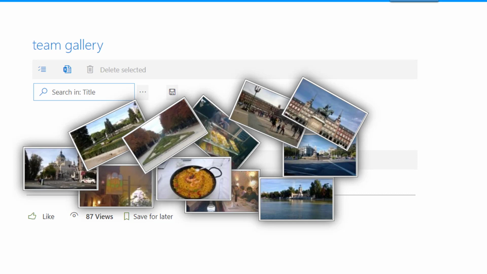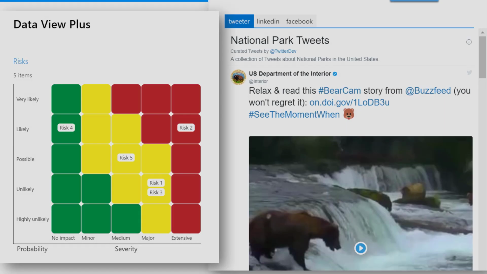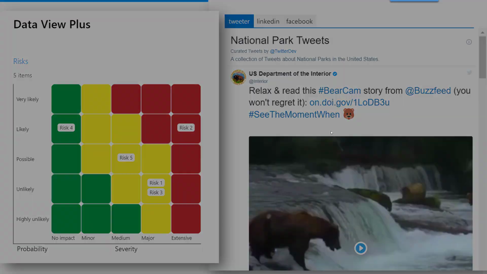Another example is the Team Gallery web part, also part of this package, which enables aggregating pictures from various sources and displaying them in all kinds of gallery displays. And finally, there's the DataView Plus web part, which is a superset of all these web parts, which enables also creating custom layouts and custom templates. For example, you see a risk chart, and on the right you see a social networking streams layout.